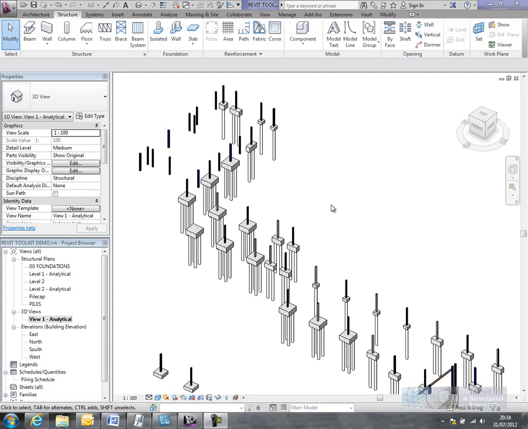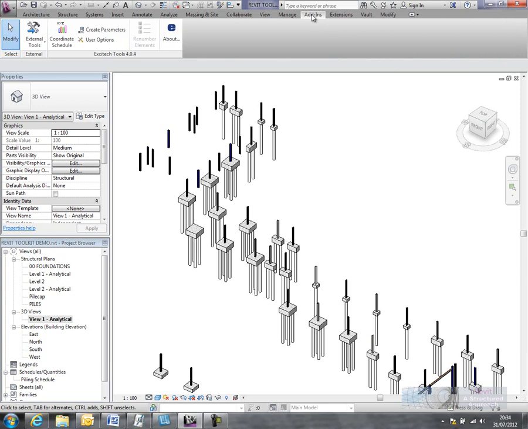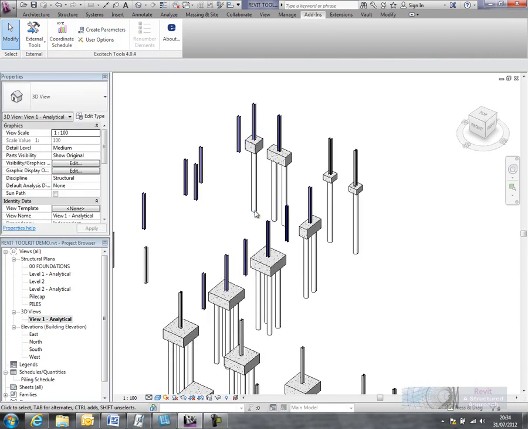Hi everyone, and welcome to this quick demonstration on Excitech's Revit Toolkit for Revit 2013. The toolkit will be located on the add-ins ribbon, and for the 2013 release we have two new modules. We have the coordinate scheduling tool, which will allow you to extract pile coordinates, which is very useful, and also a new module for 2013, which is element renumbering.